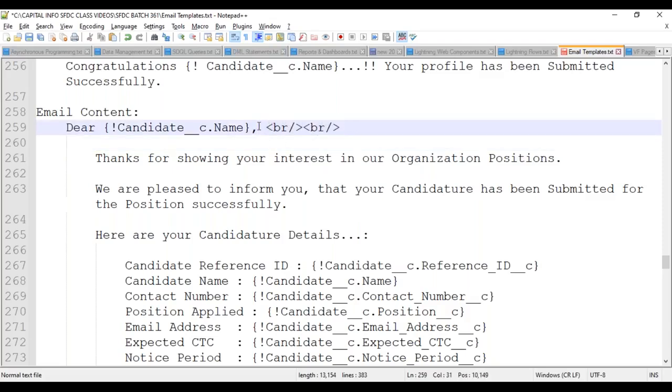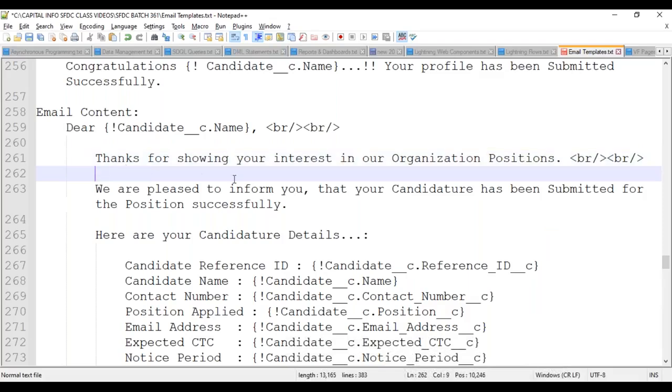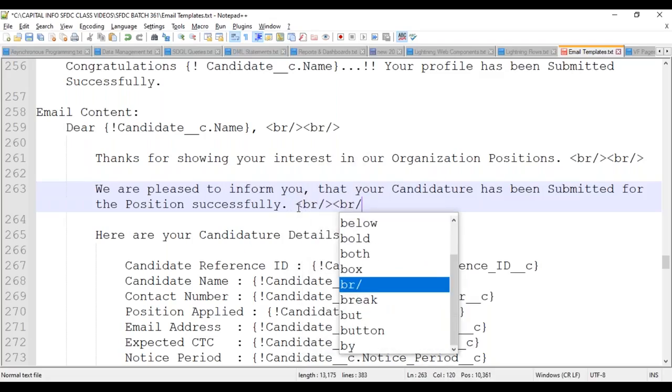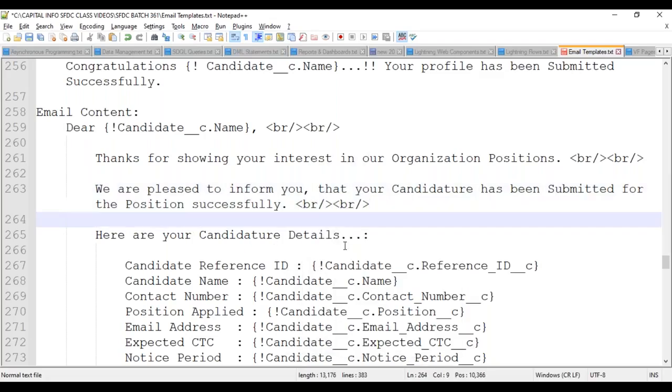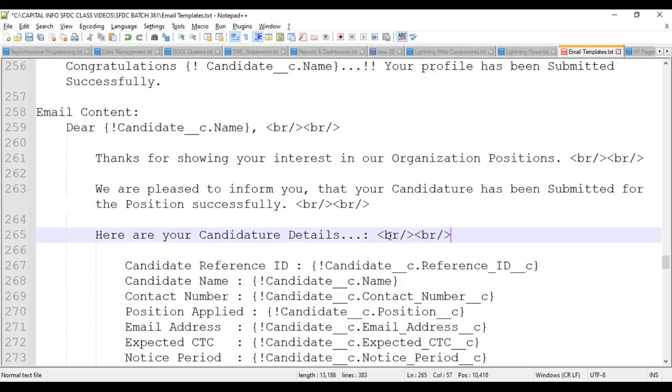The first break tag is moving the cursor from line number 259 to 260. The second break tag is moving the cursor from line 260 to 261. So from line 261, we can represent the content. And then here I'm representing two break tags because I'm giving one complete line space over here. After that, I'm representing this content. Here also I'm giving two break tags because I want to give one complete line space. Then I'm representing this content. Then I would like to specify two break tags because I would like to give one more complete line space over here.